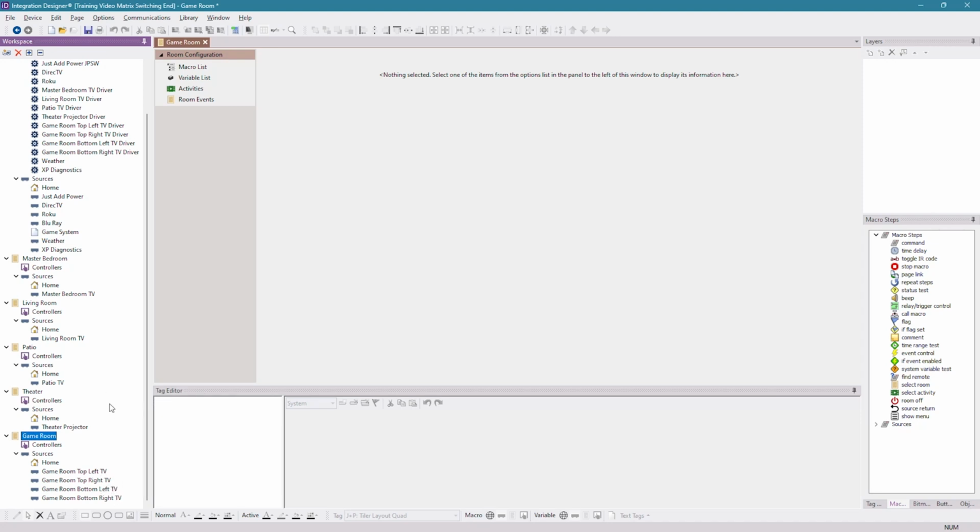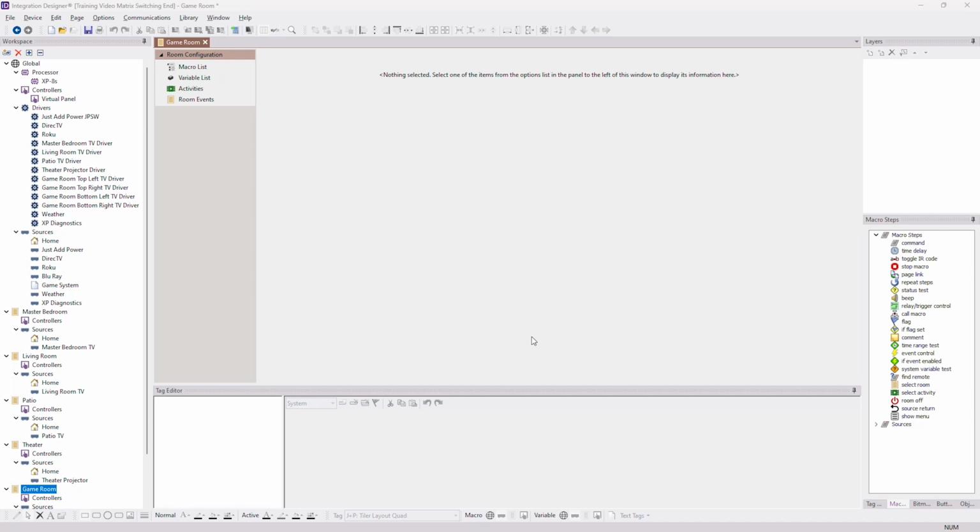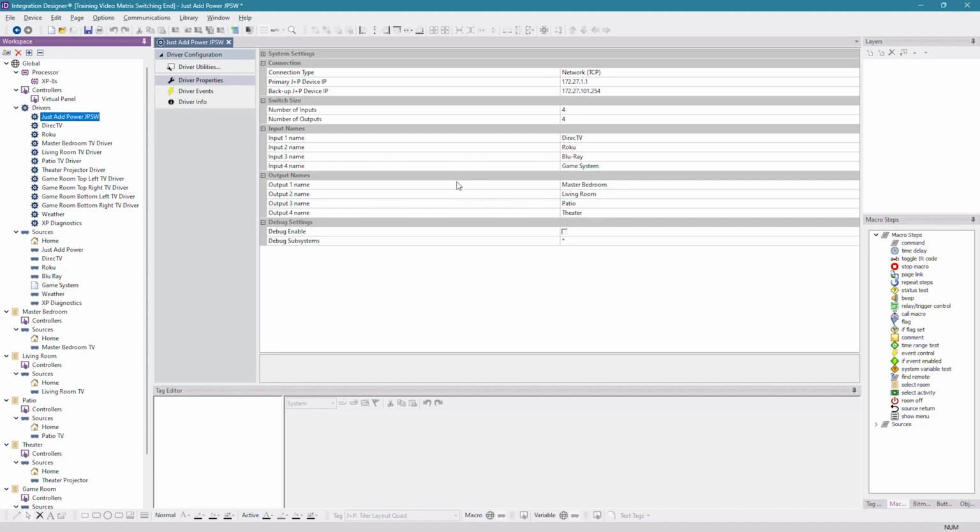These are just TV drivers. And this is the part that's part of every Integration Designer 11 project. You've got your rooms, you've got your TVs in those rooms, and we've got our sources for the system. So let's start to look at how the Just Add Power is going to be managing this. First, we've got our Just Add Power switching driver.